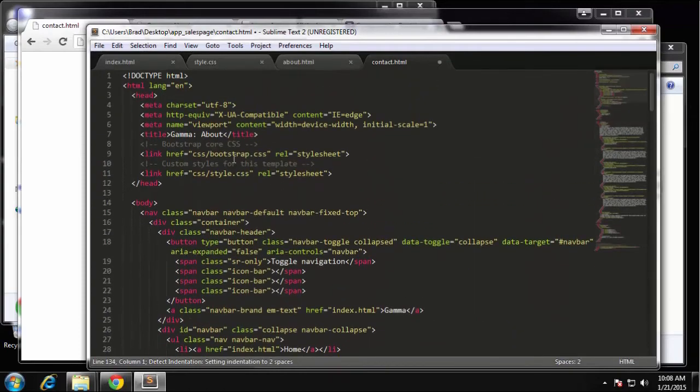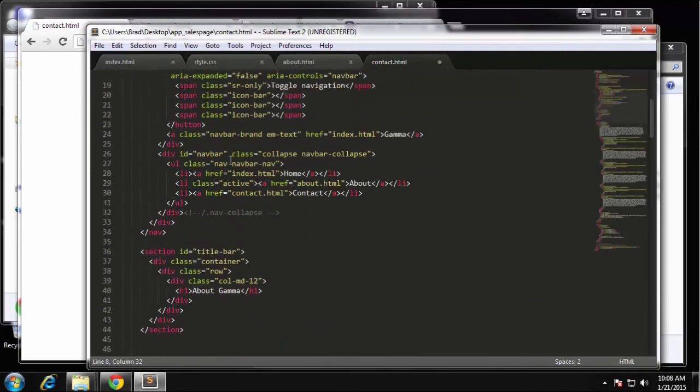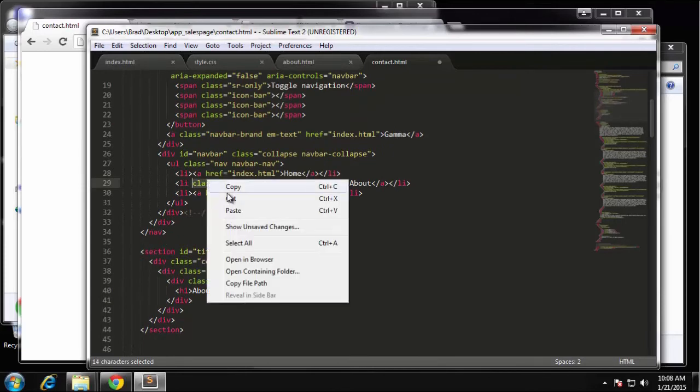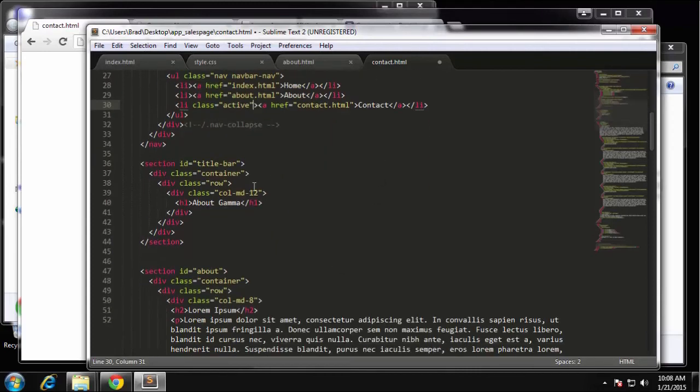And then up at the top we're going to change the title here. We'll change this to contact. Okay, this is all going to be the same. We do want to move the active class from about to contact. And we're going to keep this title bar. Okay, we're just going to change this to contact us.